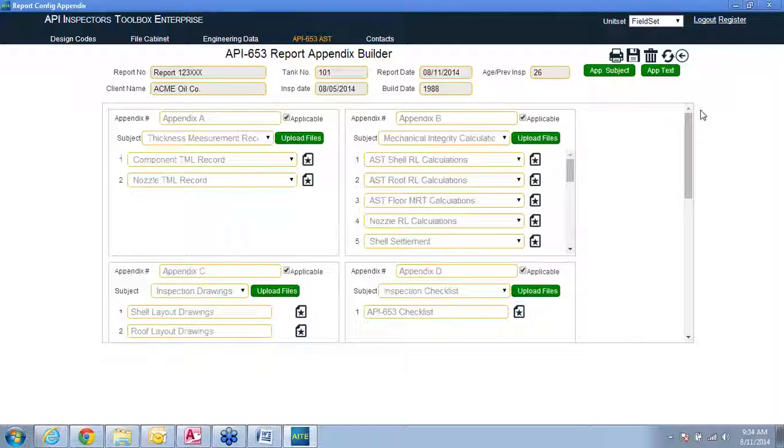Somebody have a question? Okay. And then we have Appendix H here, which is for any kind of other additional supplement documents that you might want to add to the report.